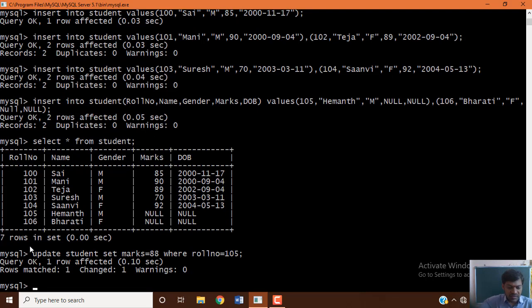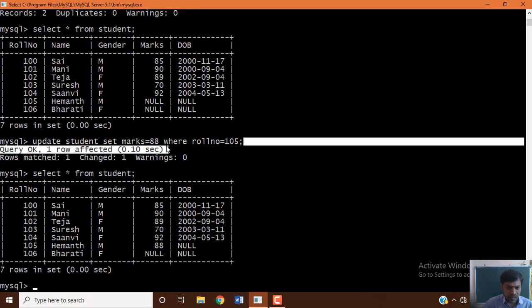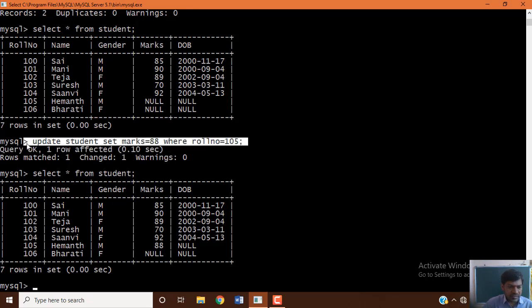Execute the query. Now select the data. Let's see the output. Select star from student. You can see clearly now marks are updated to 88. Earlier it was null, which we inserted. Now it is 88. So that is how you can make use of the update command. The where clause is used to specify a particular record, for specific value updation.